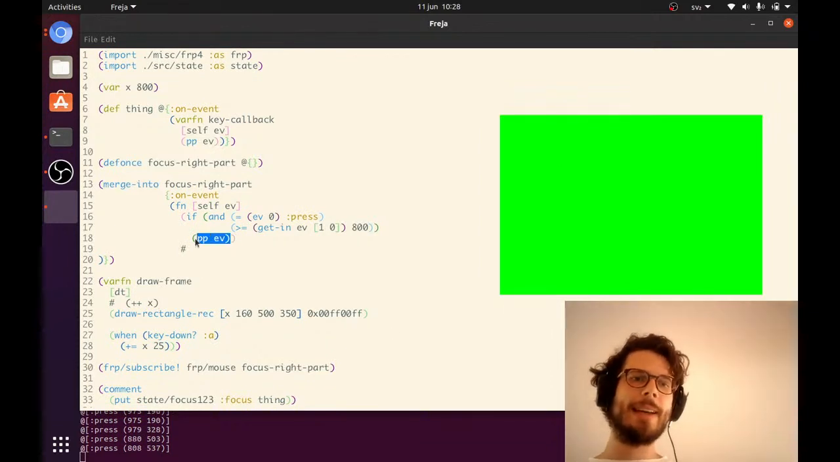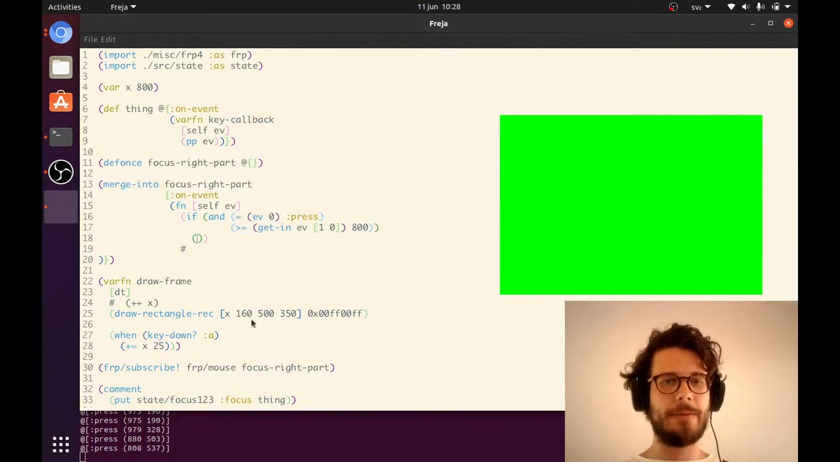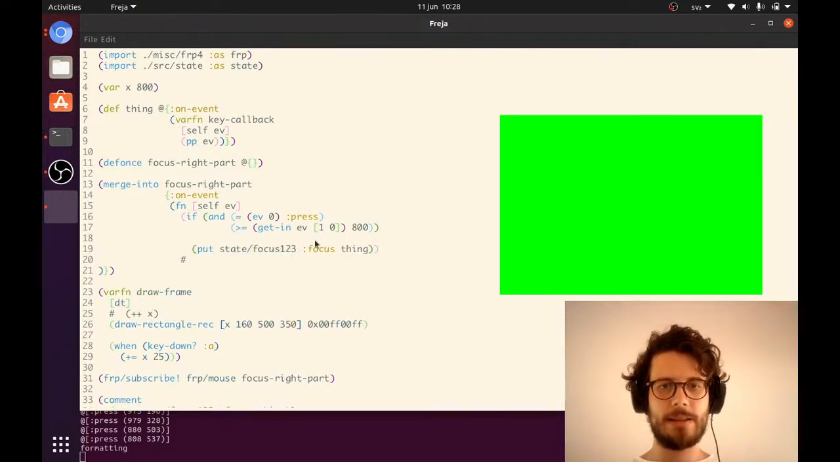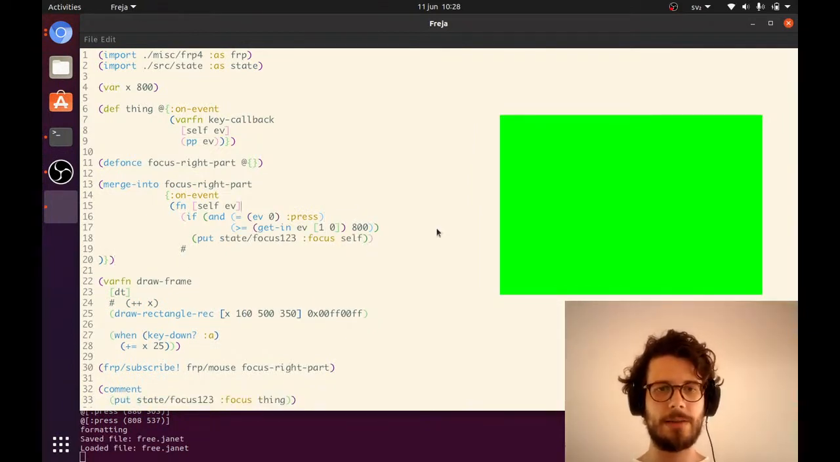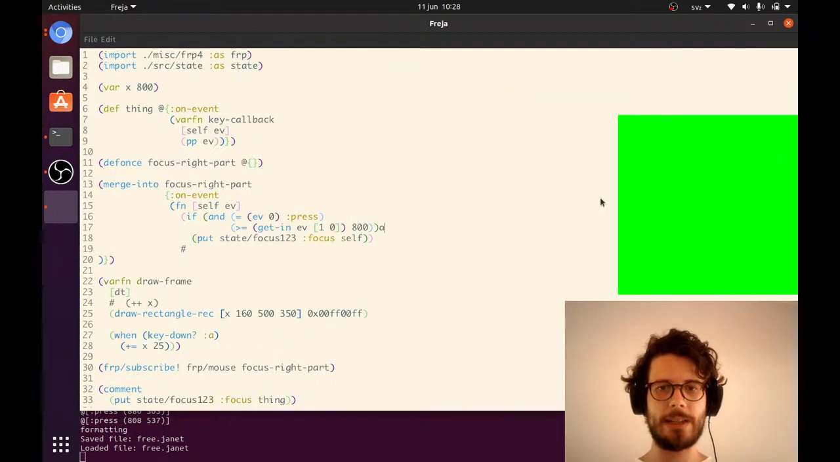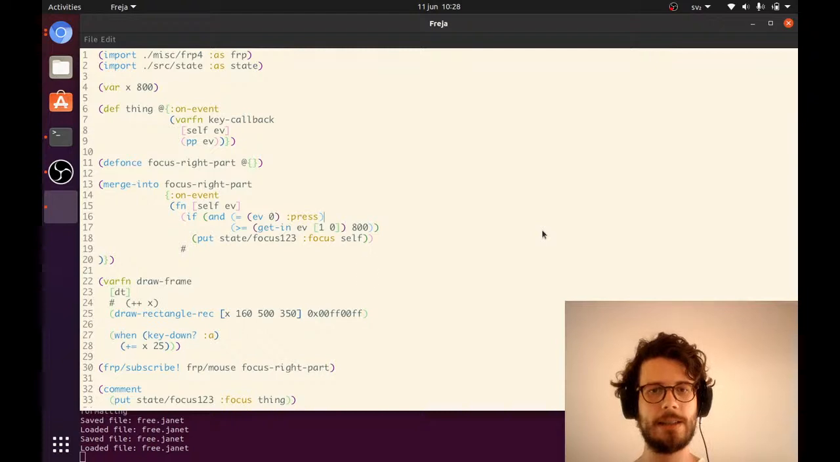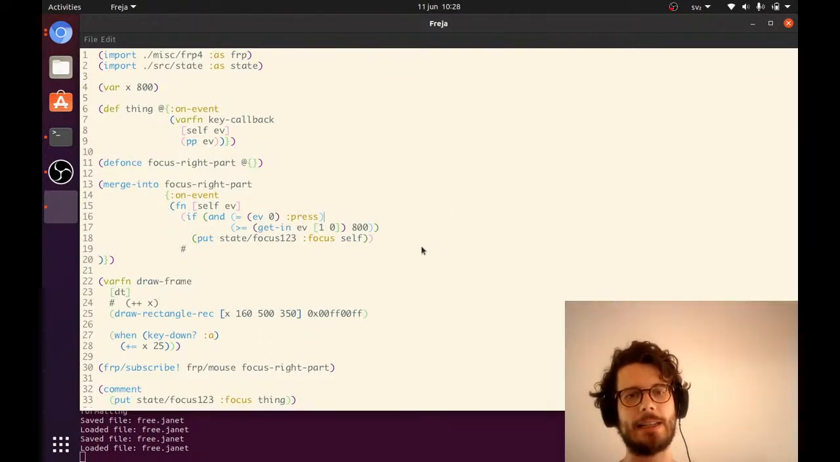Nice. So last step then. If we click over here, then we put focus on self like this. So instead of focusing on thing, we focus on self. Load. This looks okay, and we can write. But if I click here and now write, it's finally working as expected.